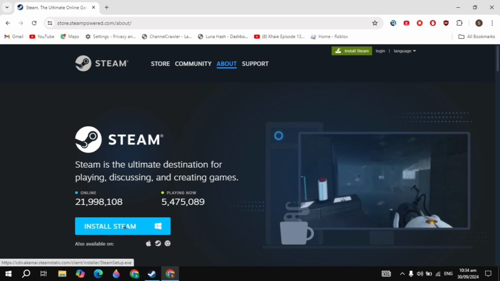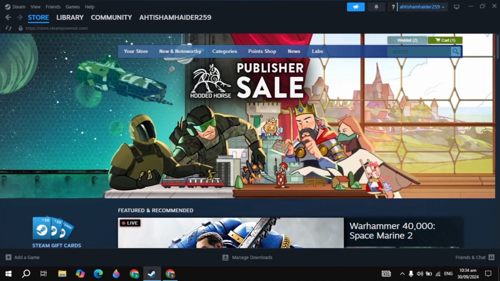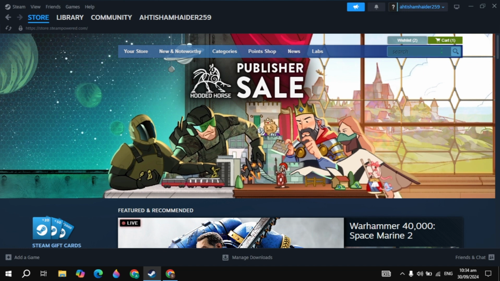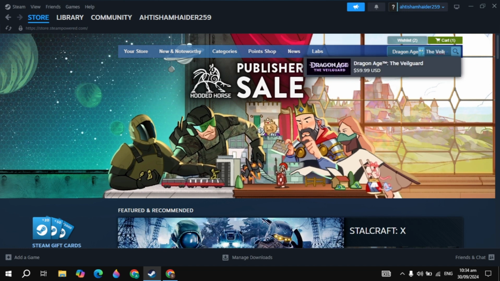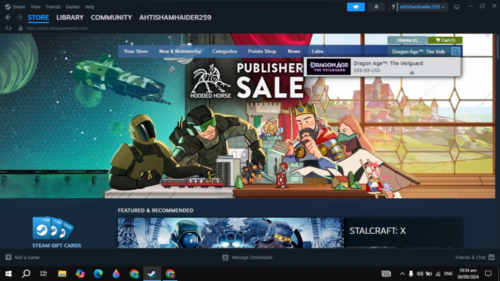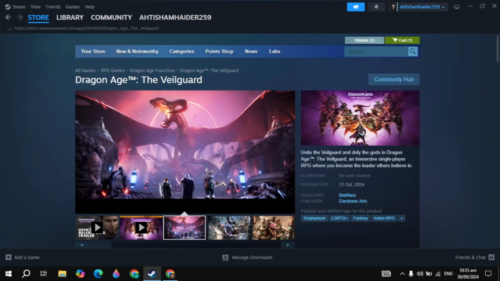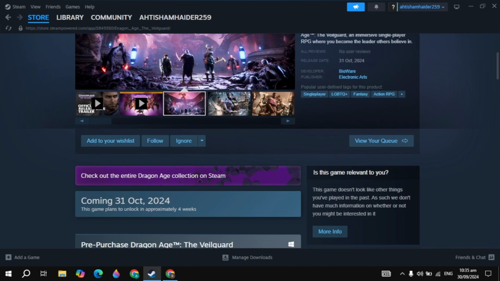Then just open up Steam and log into your account. Then click on the top search box and just type here the game, which is Dragon Age: The Veilguard. Now this game appears on the top, so just open up this Dragon Age game. Now here on this page just scroll down and you will see the option of Add to Cart.